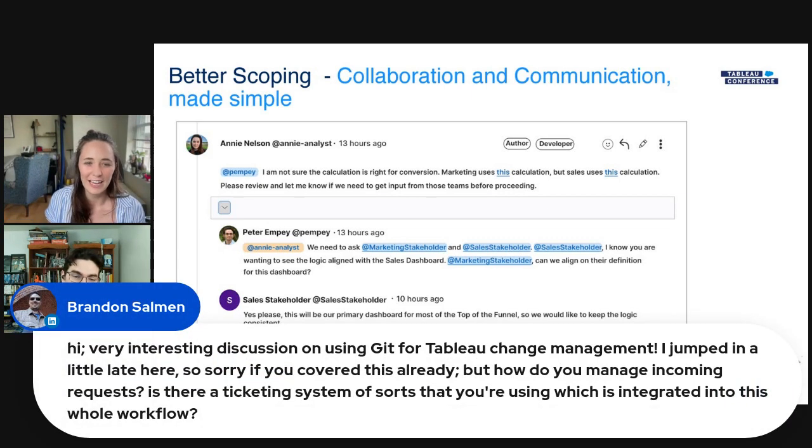This question: very interesting discussion on using Git for Tableau change management. I jumped in a little late here, but how do you manage incoming requests? Is there a ticketing system of sorts that you're using, which is integrated into this whole workflow? Peter, do you want to get started?